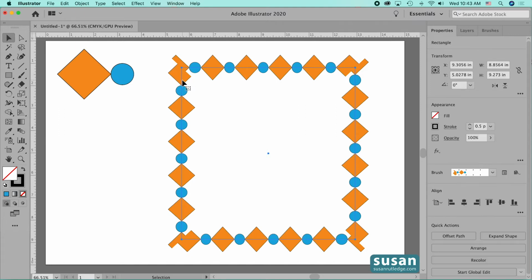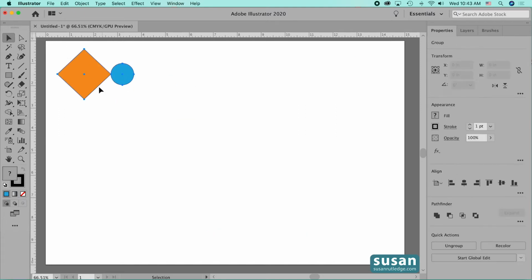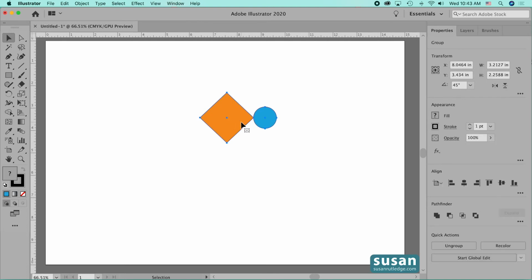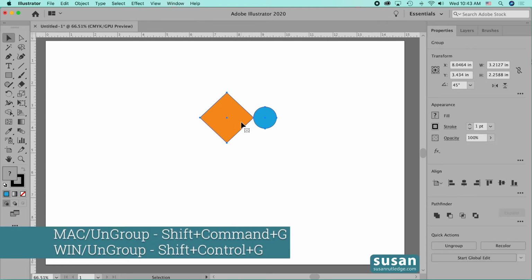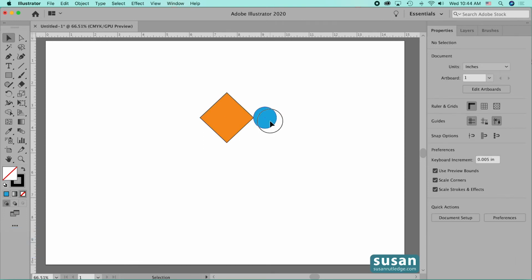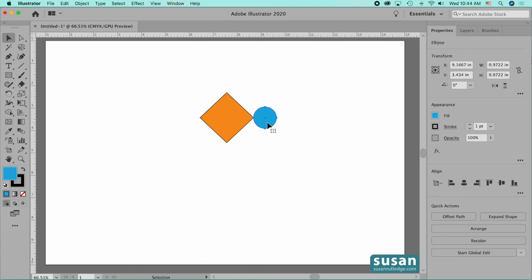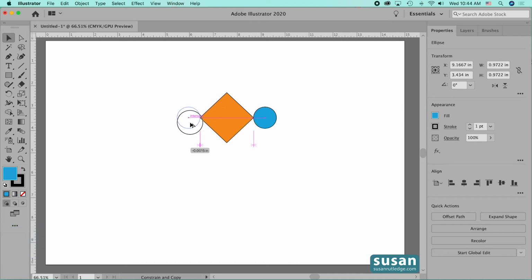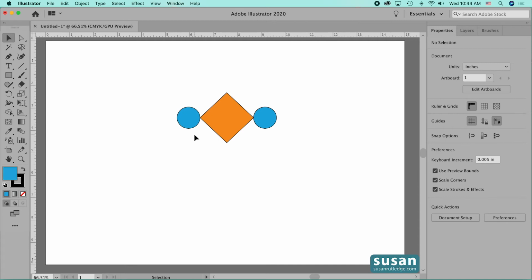I'll delete this, and let's move our side tile back here. I need to create an evenly balanced design, and in order to do that, I'm going to have to make a copy of this circle and put it on the other side of the diamond. I first need to ungroup these. Keyboard shortcut Shift Command G, and then I'll select the circle and I'll make a copy. I'm going to hold down my Shift and my Option keys as I drag to the left, and I'll release my mouse when I have an intersection.